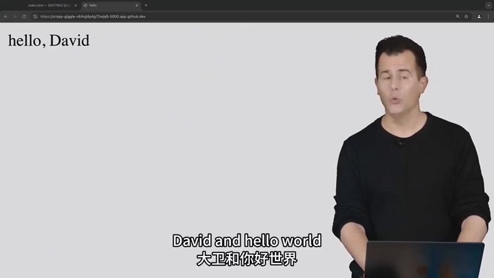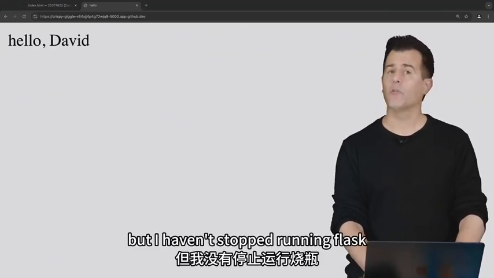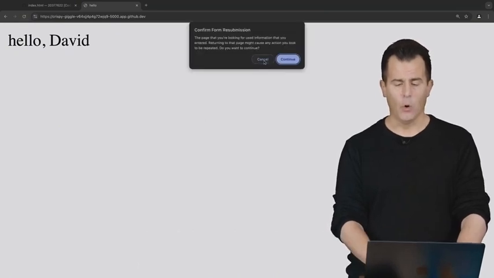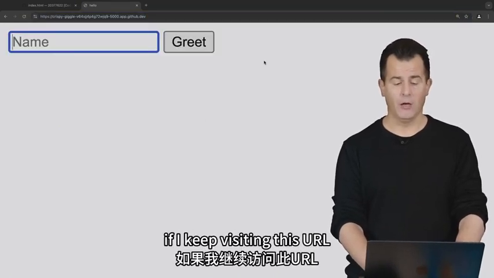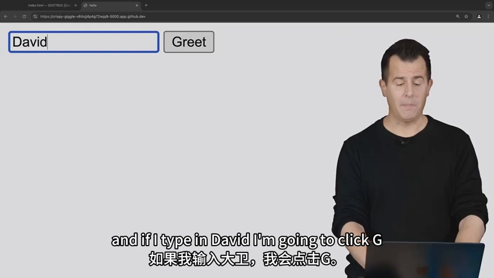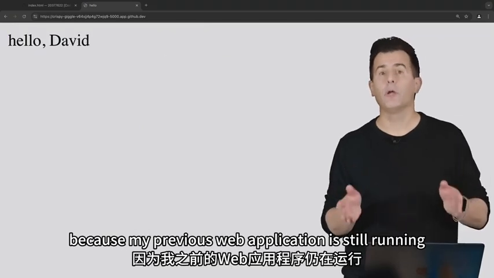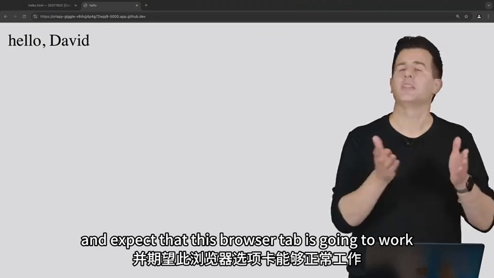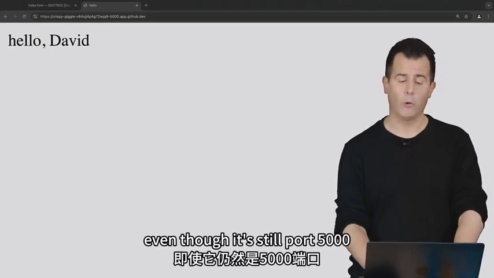Now, let me go ahead and go into my other tab, which up until now has been saying hello, David, and hello, world, but I haven't stopped running Flask. And so if I keep doing this and reload, if I keep visiting this URL, I'm going to keep seeing that form. And if I type in David, I'm going to click greet because my previous web application is still running. So I can't just start making a new web application and expect that this browser tab is going to work, even though it's still port 5000.